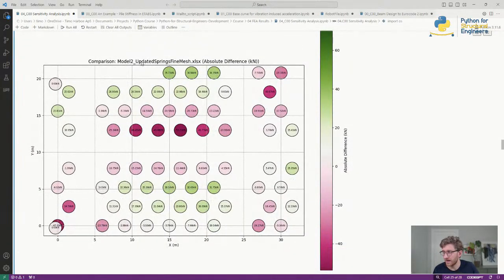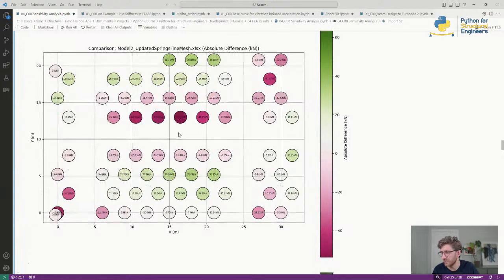See here, I have one where I've updated my spring stiffnesses and I have a fine mesh. And then you can see in here, we certainly get a stronger compression in the piles. And out here, you get less compression in the piles. So this is the absolute difference.